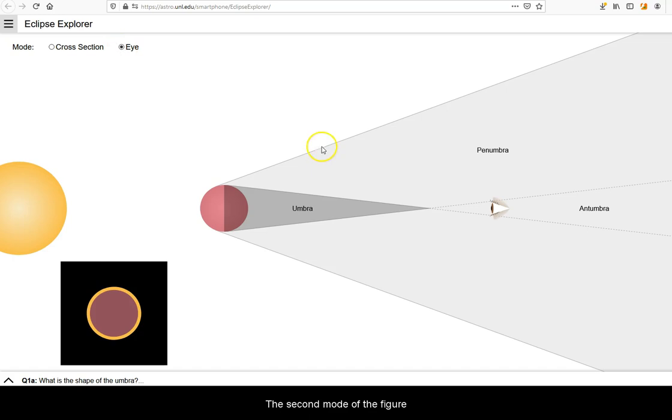The second mode of the figure switches the roles. This time, the sphere is going to represent the moon instead, so we can explore solar eclipses. Your point of view from the Earth is what can be moved around. In the lower left-hand corner, you can explore what you would see at that position about the light source being blocked by the moon.